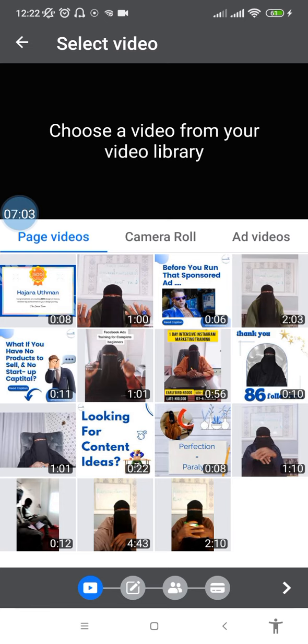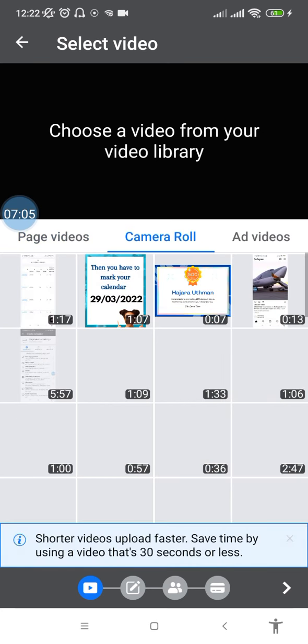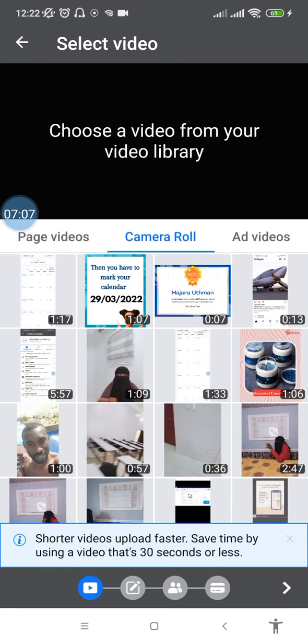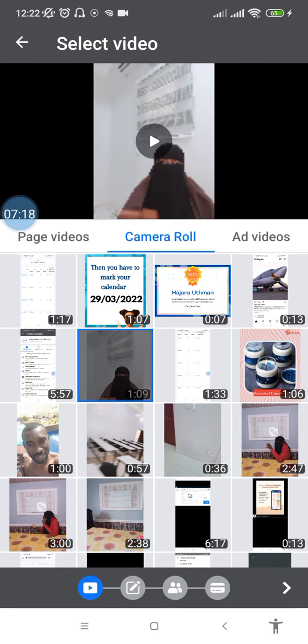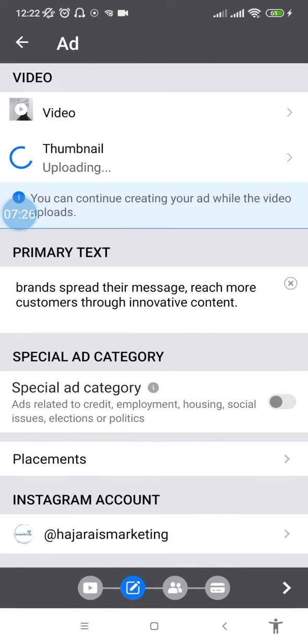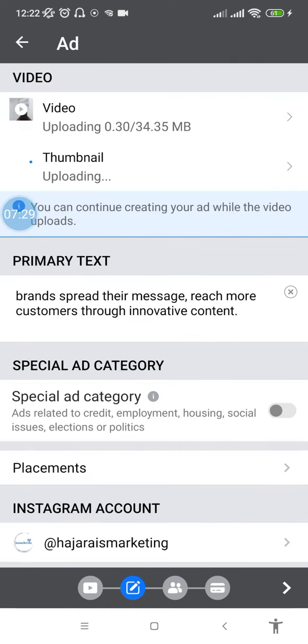So when I click on camera roll, the various videos I have in my gallery are going to come up, right? So I'll simply choose any one for the sake of this. So I'll choose this. And then when you look at the bottom part of your phone, you will see this arrow pointing to the right. You click on it so that you go to the next step.